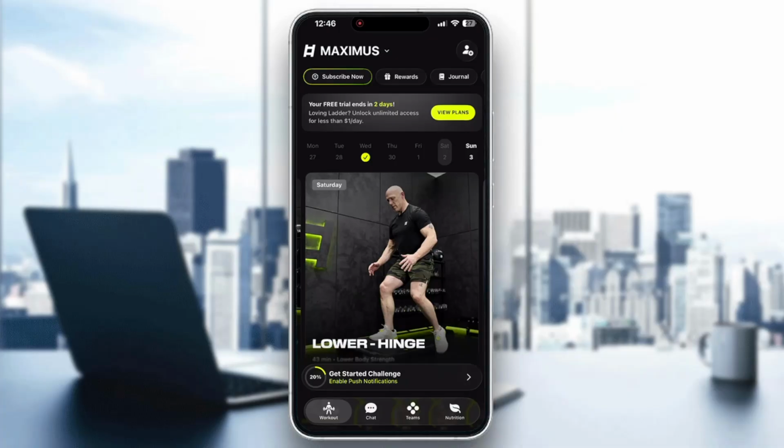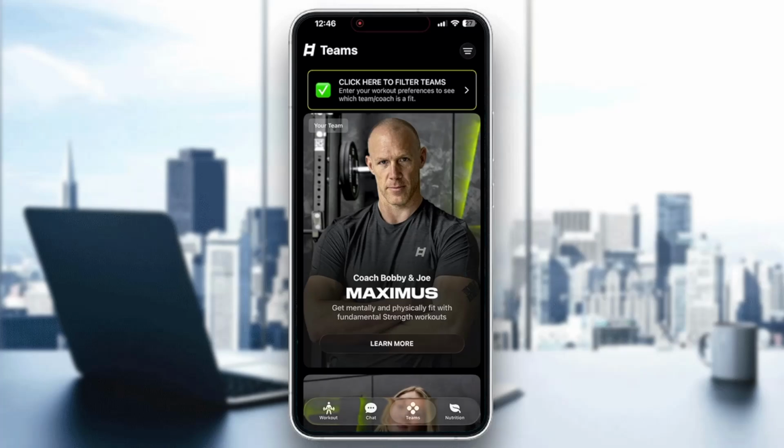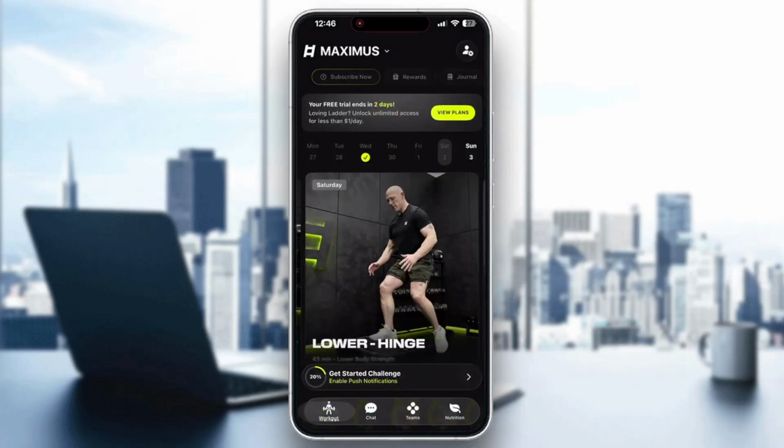Keep in mind that to be able to use Ladder you need to have a Pro subscription, or to have the free trial that is offered to you once you open up the application for the first time. Once you've done that, you can select your teams right here in the bottom right corner that you want to be a part of and follow its workouts, and from here we can get started doing workouts.